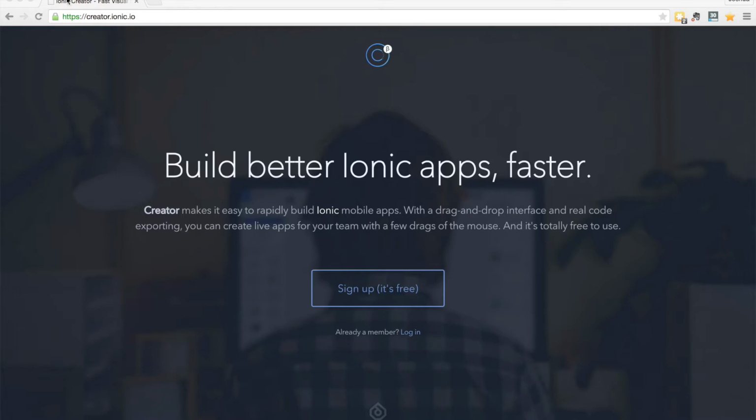To create an account, you can just come to creator.ionic.io, come to this page and click sign up. But since I'm already a member, I'm just going to log in now.